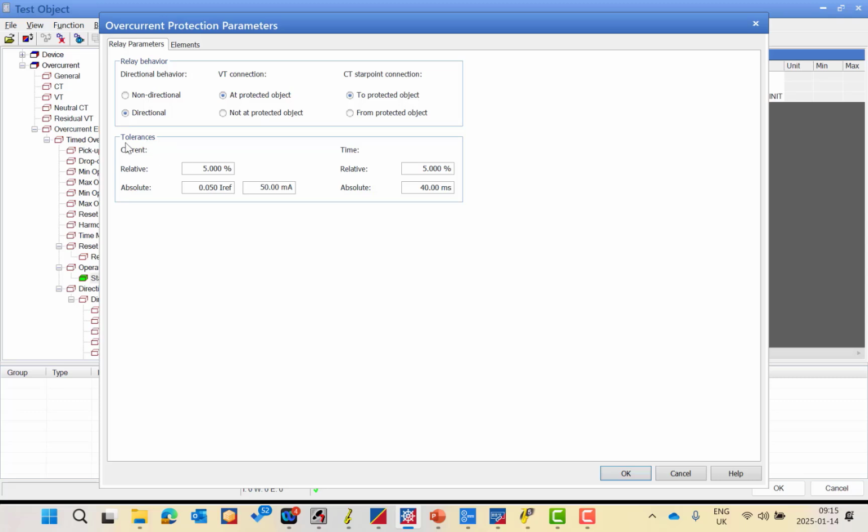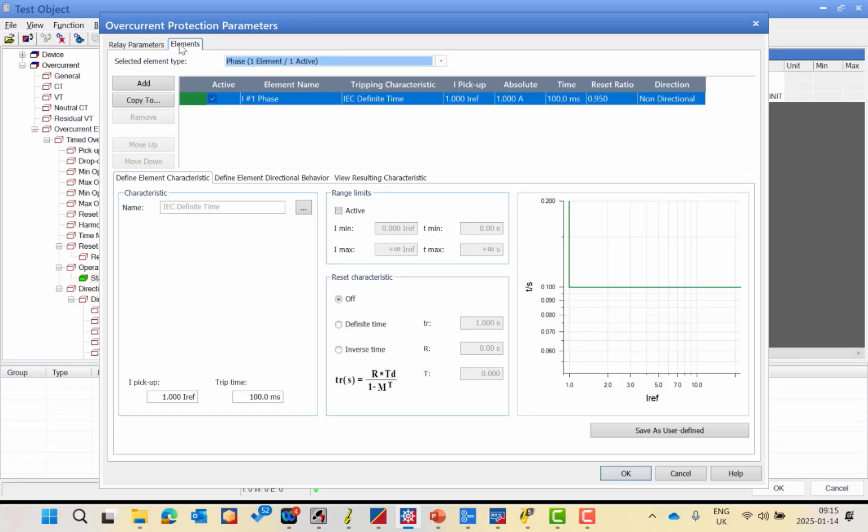And here you have to specify the tolerance, relative and absolute. We have two kinds of tolerance here, relative and absolute. One of them is for current and the other is for time. The Test Universe will automatically choose whichever is greater. If you don't know, you can get this information from the technical specification in the protection relay manual. Then you have to go to the element part.